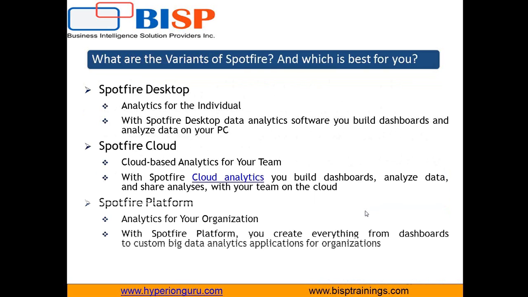These are the variants of Spotfire. Basically, at an individual level, and even at an organization level, you use Spotfire Desktop, which is also known as Spotfire Professional or Analytics, and you use Spotfire Server and a web player. So these three things you use at an organization level. We'll see some of the variants for Spotfire.